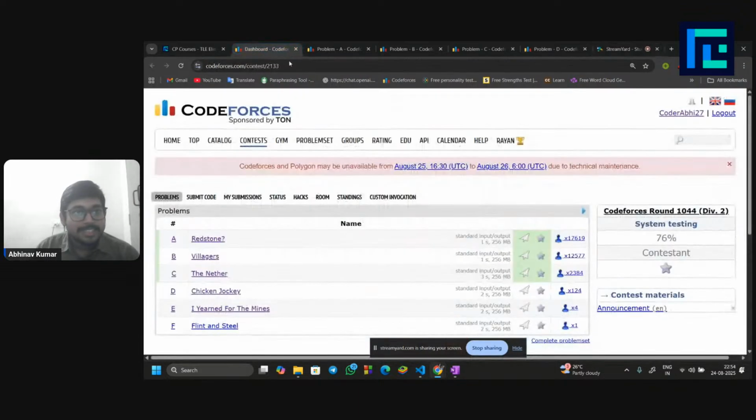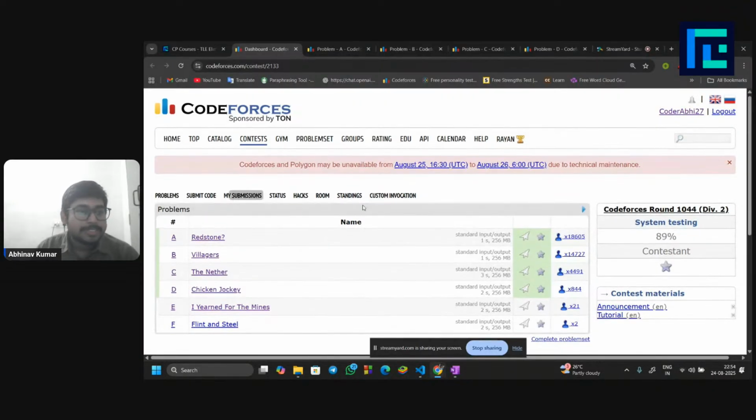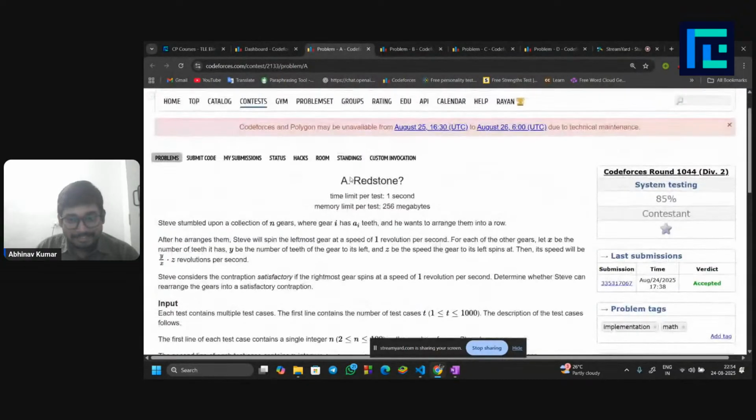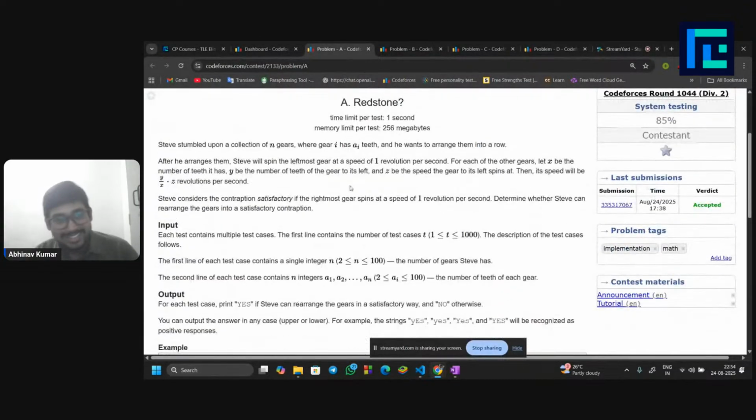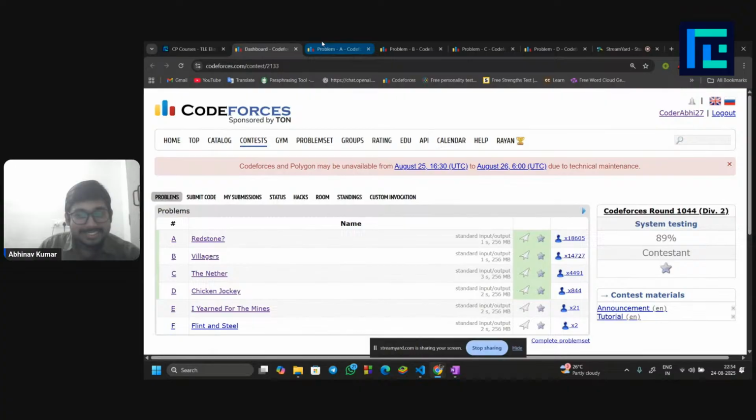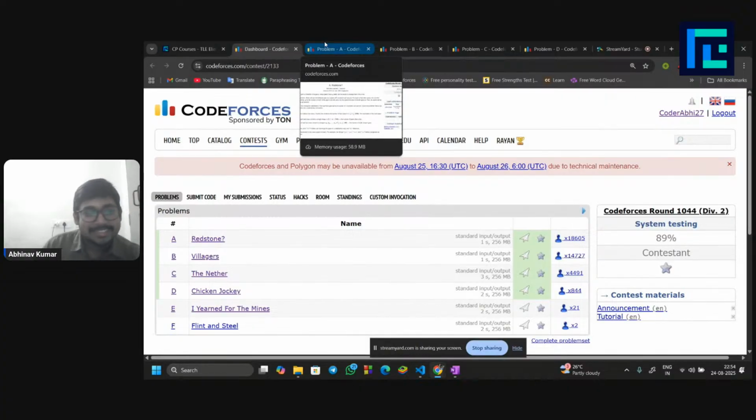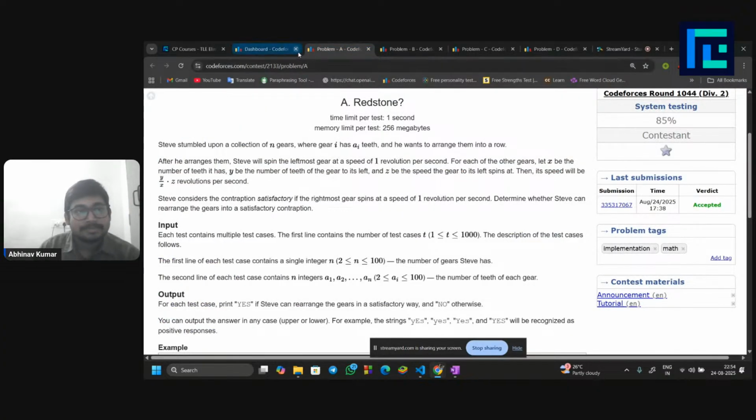Okay, so I think we can start with the discussion. So we'll discuss the first four problems. He also had got the logic, but didn't have time to implement, so slight debugging was left. So we'll not discuss E today, but we'll discuss the first four problems.